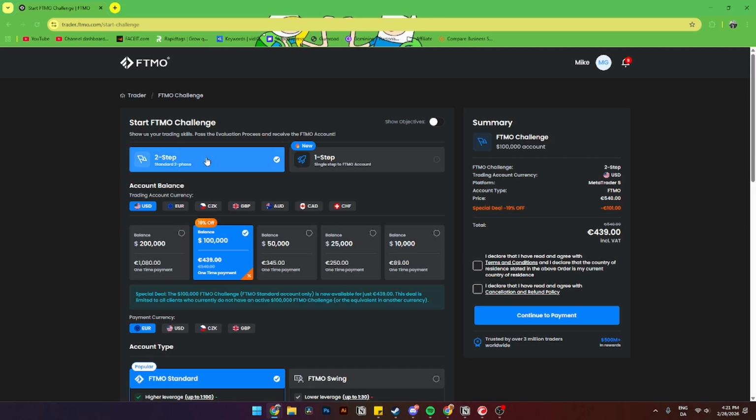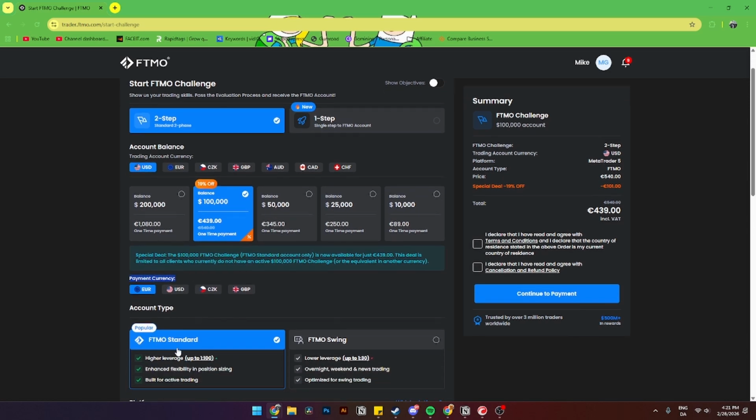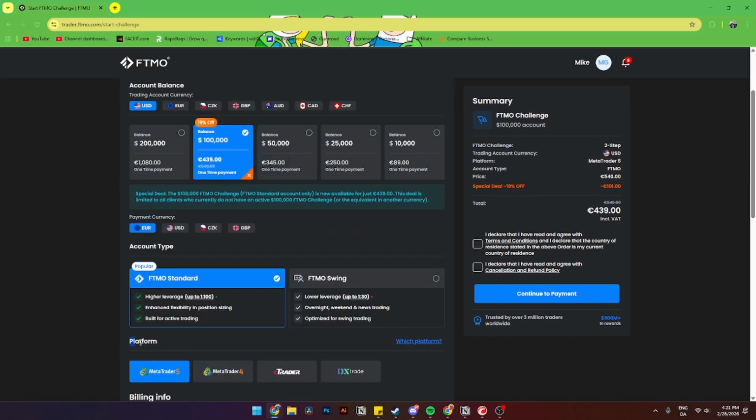Once you get inside of here, you'll need to choose between 2-step or 1-step, the account balance, the payment currency, whether or not it should be a FTMO standard or a FTMO swing account. And from here, you'll need to choose the platform. Now from here, it's very important that you choose cTrader instead of MetaTrader 5 or MetaTrader 4.